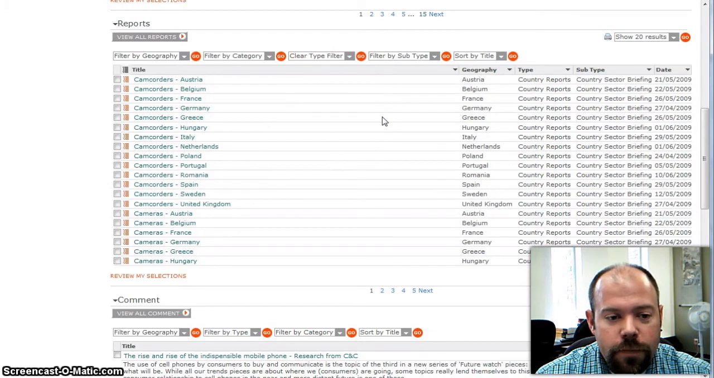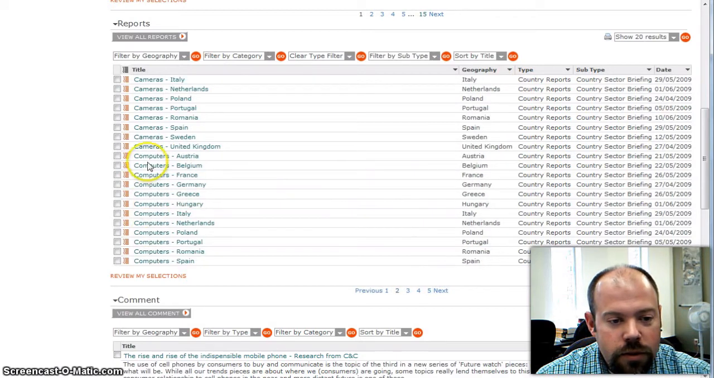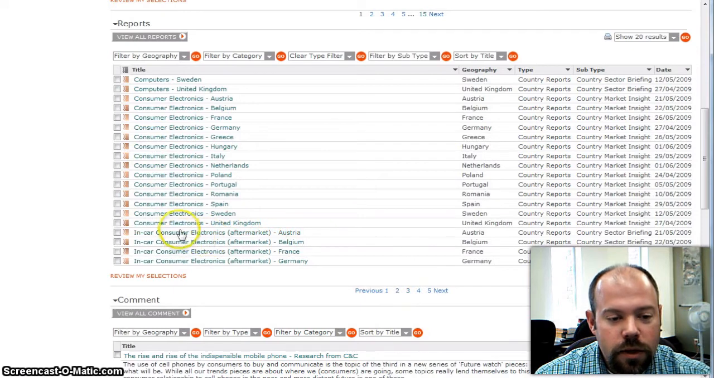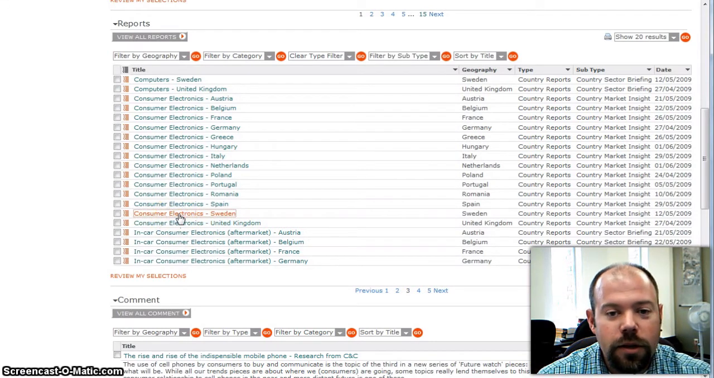And then once you do that, it's just going to give us the reports that are available to us. So let's go to the next page here maybe, and see what else we have. Computers, Italy, cameras. These are all just reports. Let's look at consumer electronics in the UK. Well, let's look at Sweden. Sweden might be a little more interesting than the UK for this particular example.